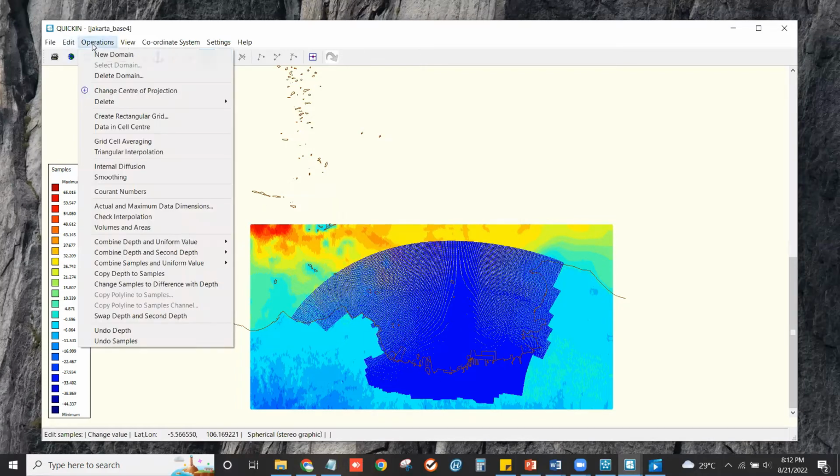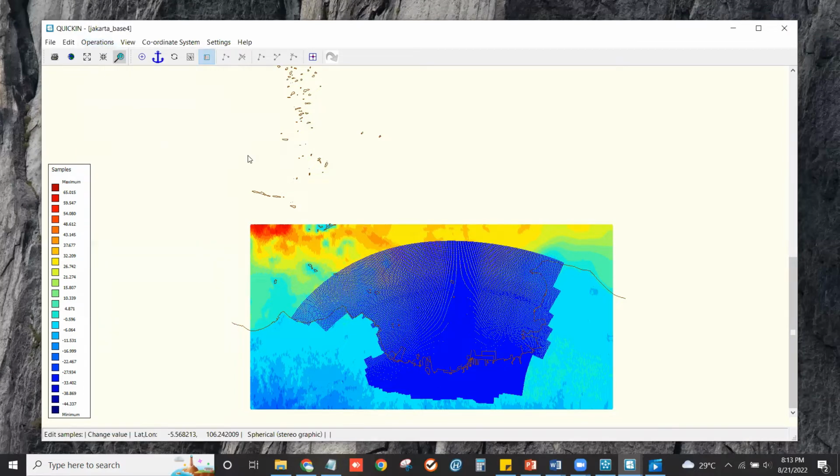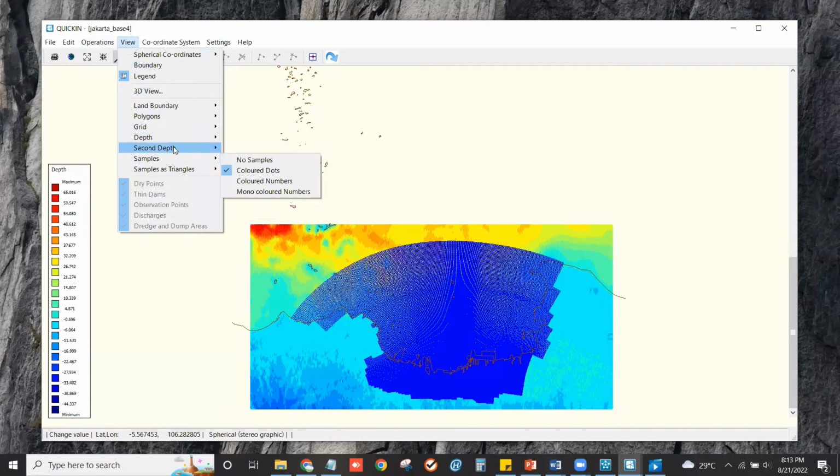Okay, we can click operation. Before we click grid cell averaging, in operation, we can click data in cell center, like this. Okay, if we check, we can click create cell averaging. Okay, the operation is done. We can see the result. Before, I will click no samples.